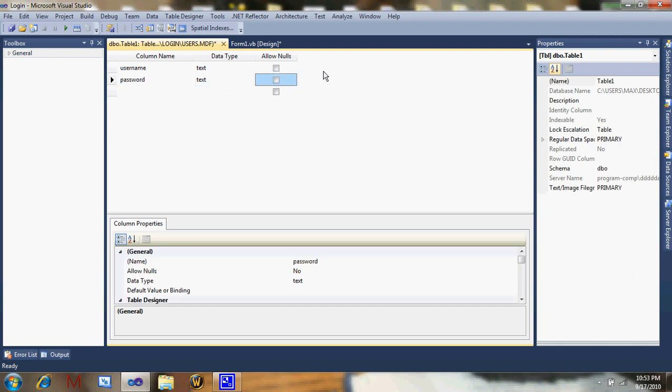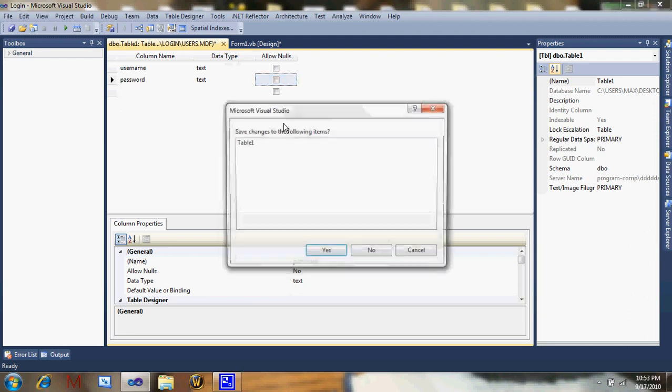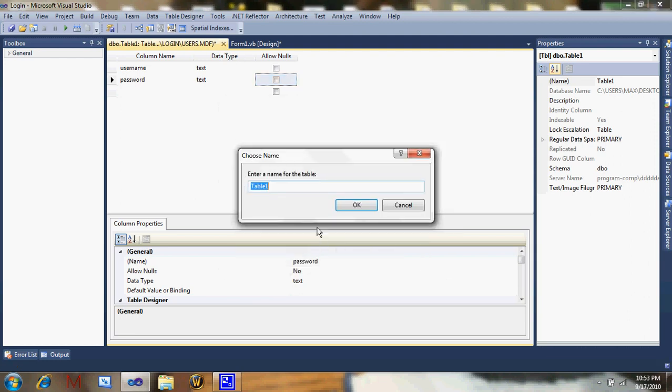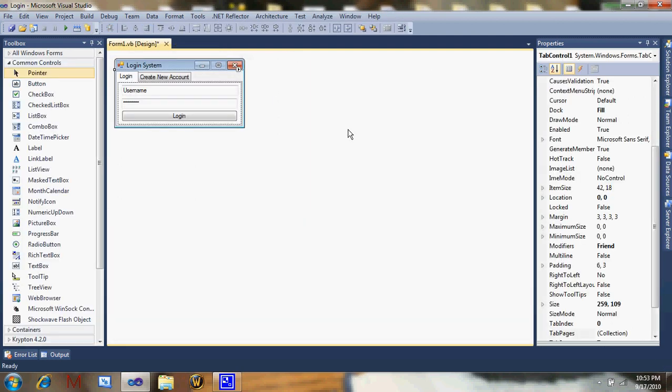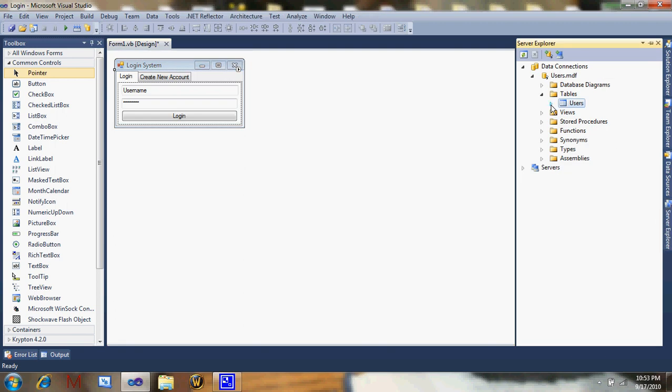You could encode this, but that takes a lot longer. I might make a tutorial on how to encode and decode passwords, but for now, I'm good. Just close that. Name it users. Even though that's what the database name is, it should work. And now, if you look in your Database Explorer, it'll go users.mdf, tables, and users. You just put that down, it's got username and password.